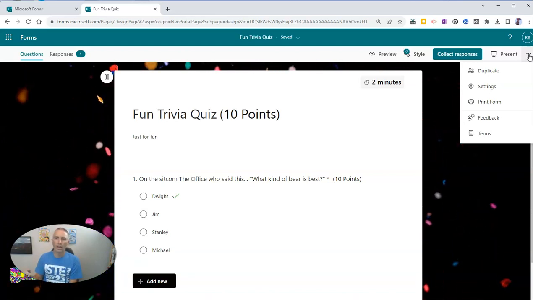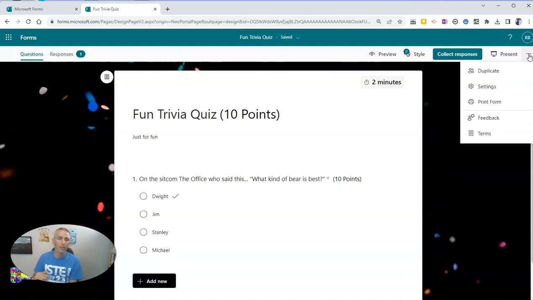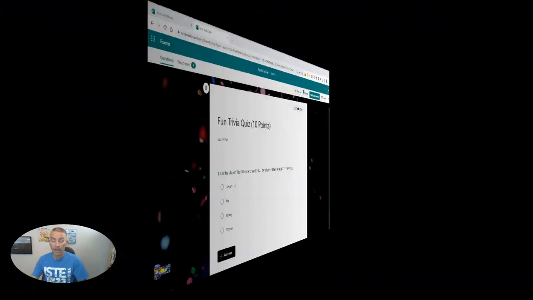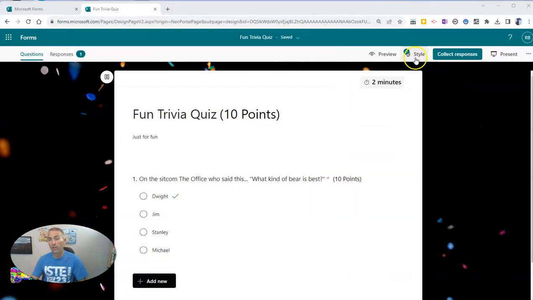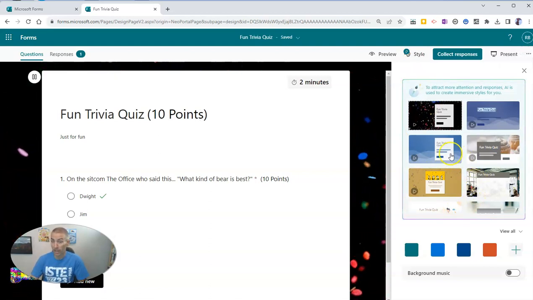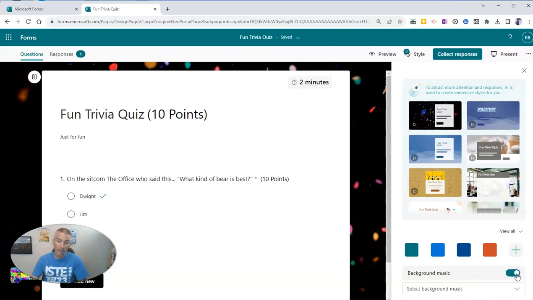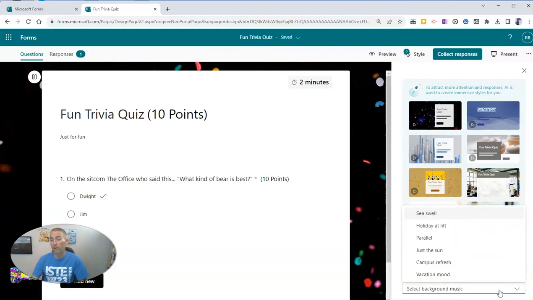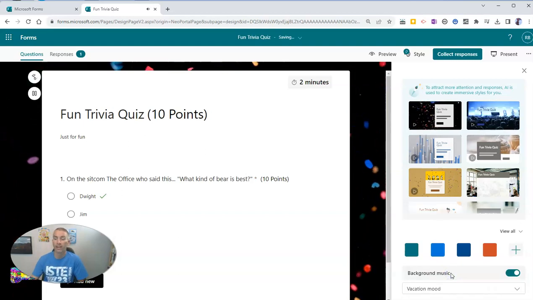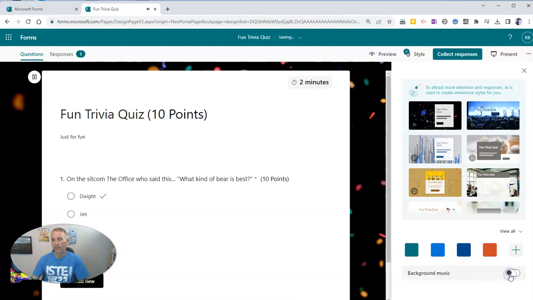And the last little feature that I want to show you is the option for having background music playing while showing this form to your students. So to have background music playing, go to the style button, and this is where we'll pick the style, the visual format, but also we see background music. I want to select background music. I want some vacation mood background music. And now I have background music. And I can turn it off whenever I want to as well.